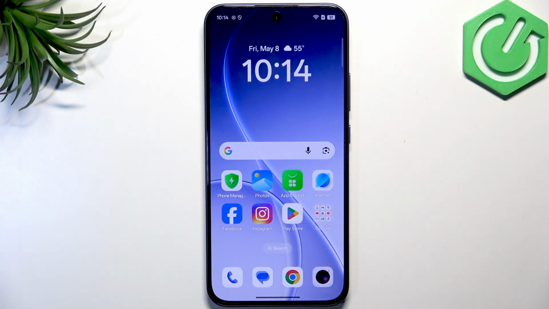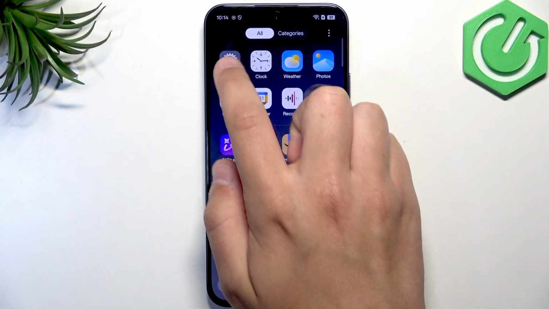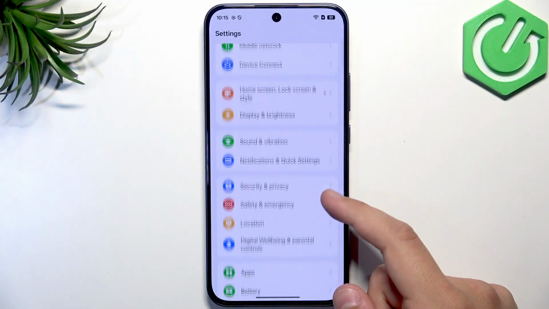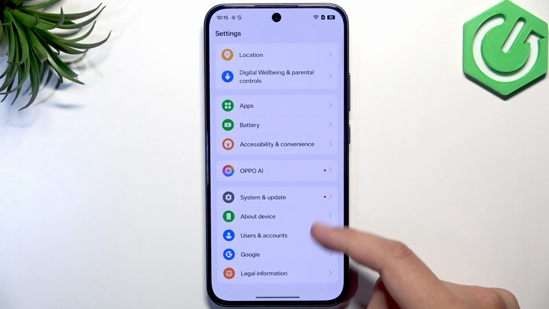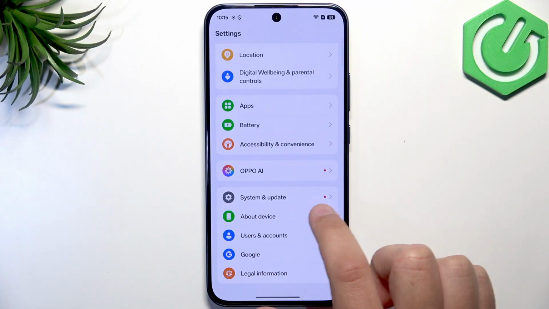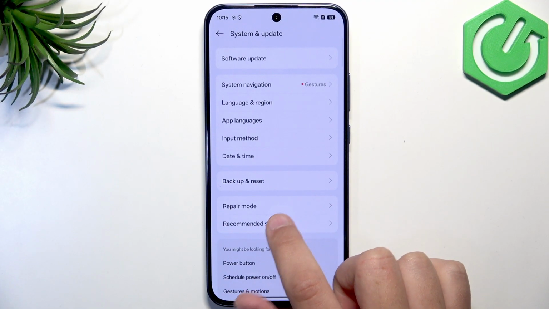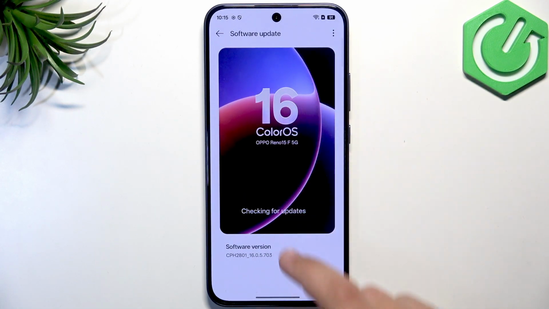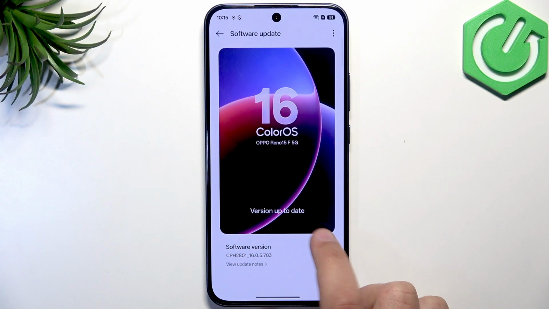So first, what we're going to do is open up the Settings app. Now, in the Settings app, we need to scroll all the way down until we see the last few options. We're going to click on System and Update. And here we are clicking the first option from the top, which is the software update. As you guys can see, it is checking for updates automatically.